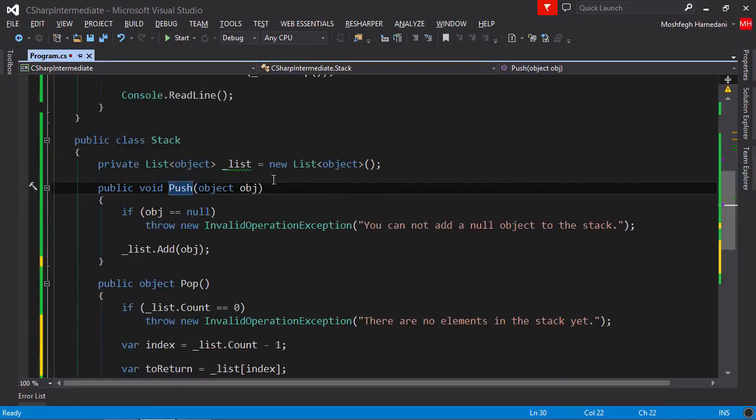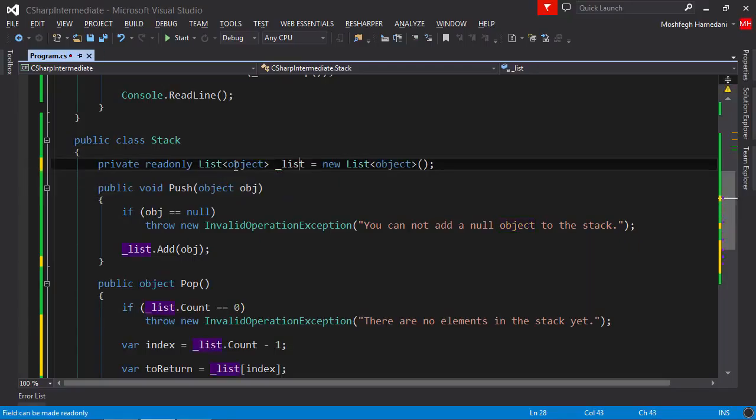There's nothing else we want to do in the add method. So far, so good. I see a green underline here. And that's because ReSharper is suggesting to make this list read-only. The reason for that is we don't want to accidentally reinitialize that list anywhere else in this class. So I'm going to put the cursor here, Alt and Enter with ReSharper. Now the stack class is finished.